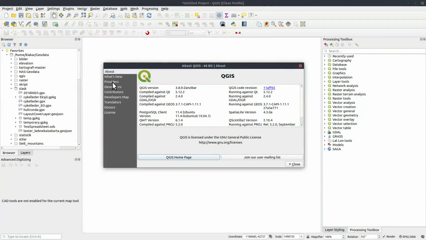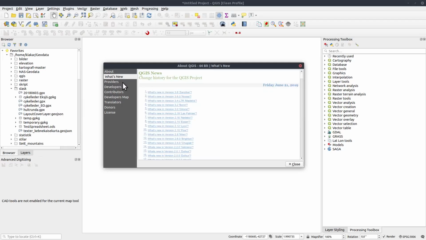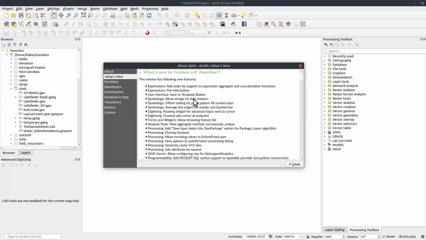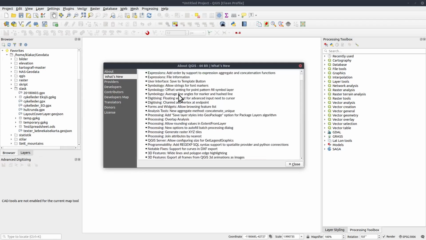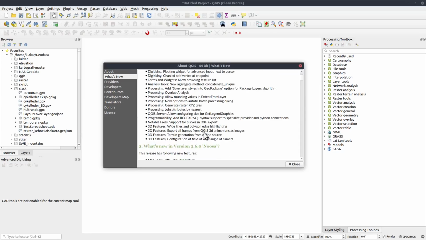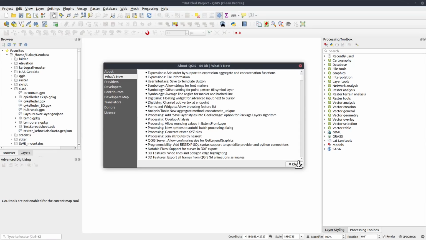In 3.8 there are a few things that are new. There is the visual change log and this short description of some of the things that are new. So if you want to see a complete list of what is new, you can go to the website and look at the visual change log.